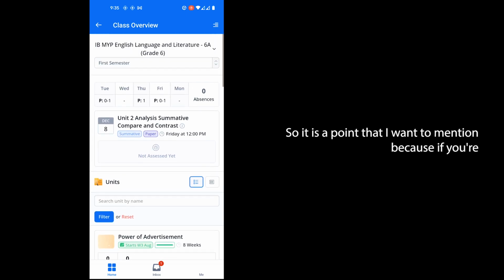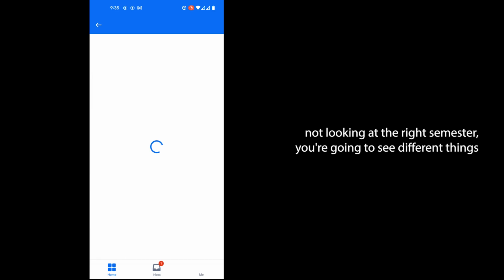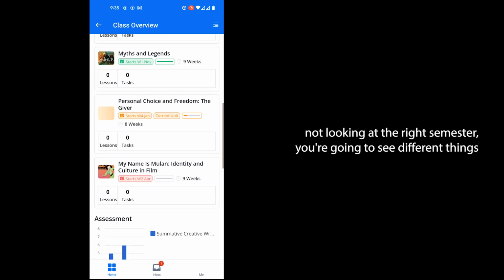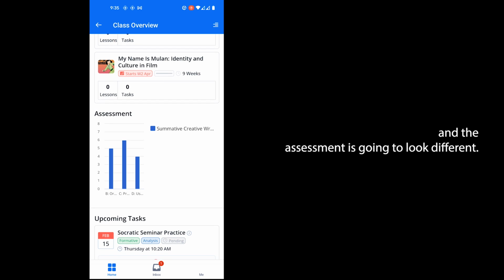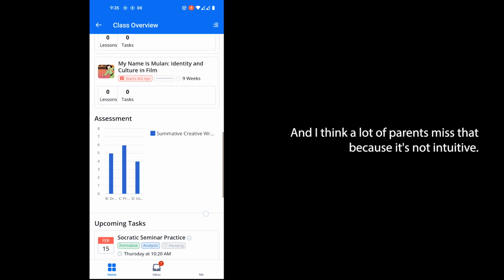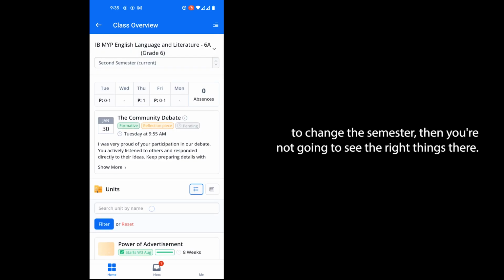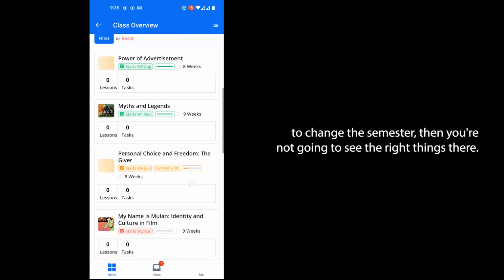So it is a point that I want to mention because if you're not looking at the right semester, you're going to see different things, and the assessment is going to look different. So that's a pretty important point. And I think a lot of parents miss that because it's not intuitive. And if you don't know to change the semester, then you're not going to see the right things there.